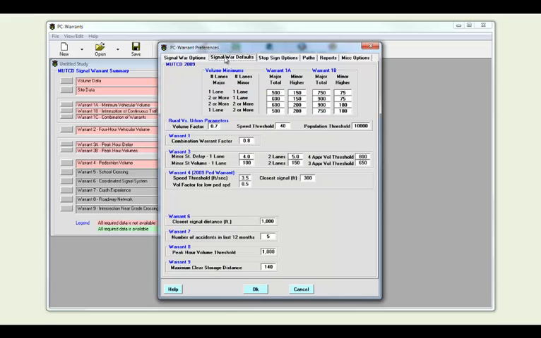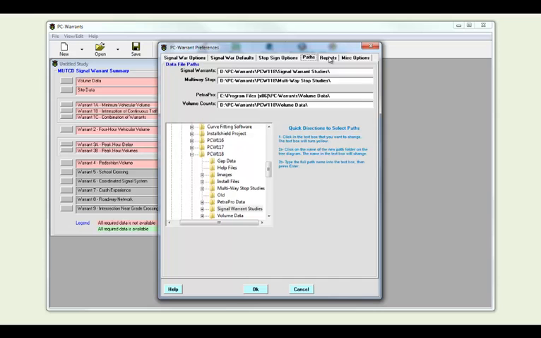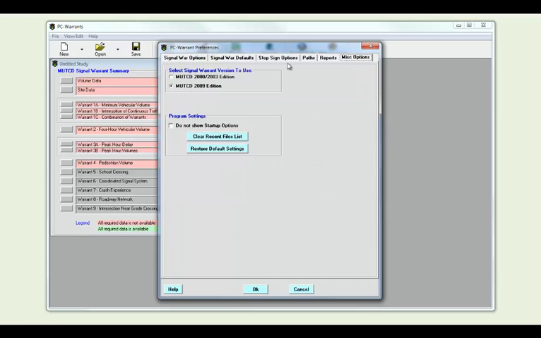And there are several tabs across the top of the screen, and they lead to different screens that you fill in. Now, the first decision that you need to make is, do you want to use the 2000-2003 MUTCD version, or do you want to use the newer 2009 MUTCD version? There are some changes in the warrants from the two versions, but you can switch back and forth if you need to, just by changing this setting.